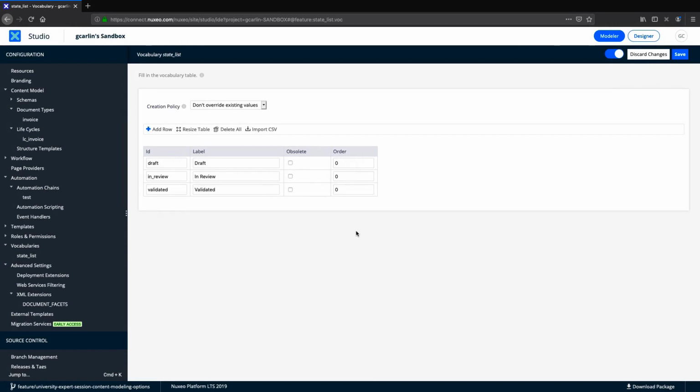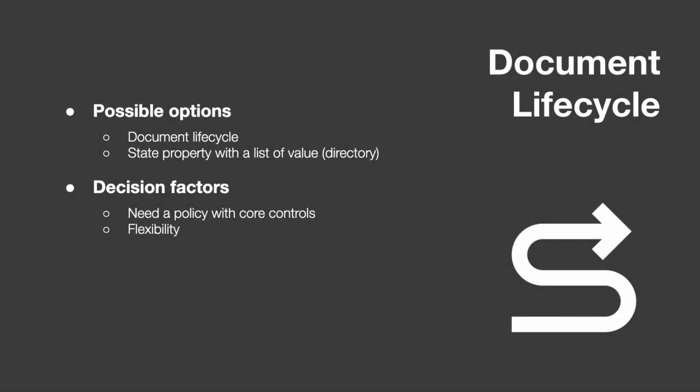So now, in both cases, I've created a property that will list my document state. So when to use document lifecycle and when to use state properties? If you need a policy with core controls, use document lifecycle. With the document lifecycle, you have to respect all document lifecycle transitions. So you can't go directly from the draft state to the validated state. You have to pass through the in review state. So this is a core control. On the other hand, if you need flexibility, you have to use state properties with list of values.